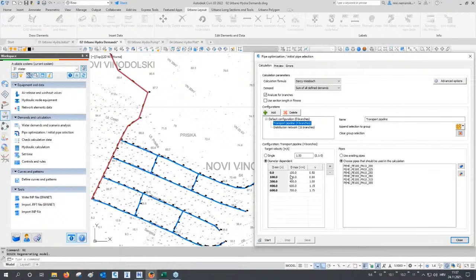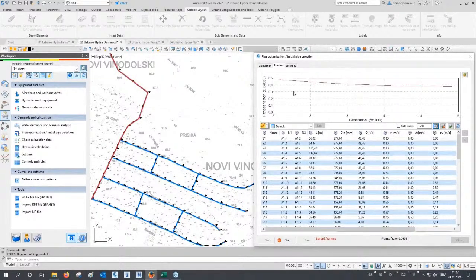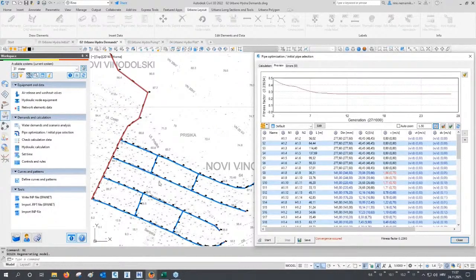Of course, these ranges can also be set up by the user. And also for each group, you can define which pipes from the pipe catalog are available, which are allowed for that part of the network. And now all you have to do is click on start, and the software will optimize pipe diameters so that the real ending velocity is as close as possible to the defined target velocity.